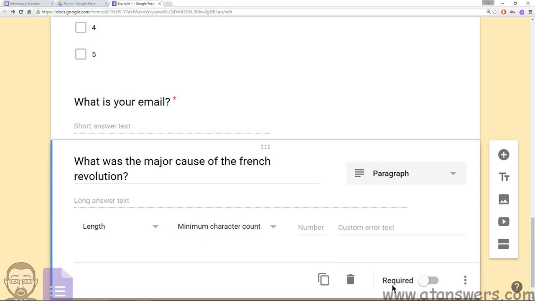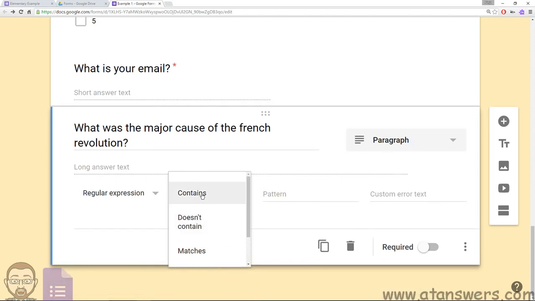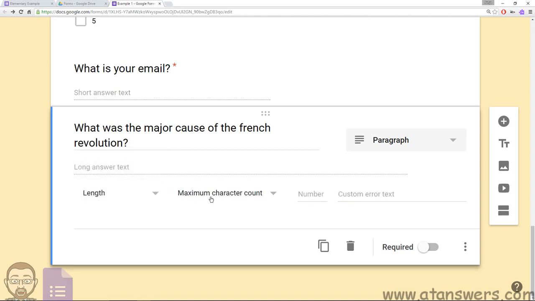Off the bat, when we go to validation, it brings us the length, so we can have a minimum character count, 50 words if you want to. Again, we can make it reach exact specifications. It has to contain, matches or doesn't match a certain pattern, or it has to have, you could say, a question mark or some type of punctuation if you wanted to. We're going to have a maximum character count. Let's have a minimum character count of 3 required.